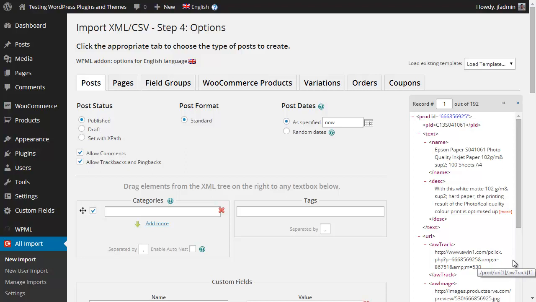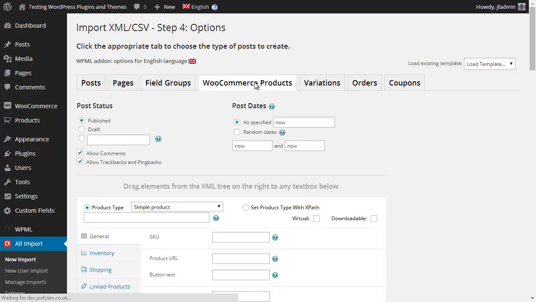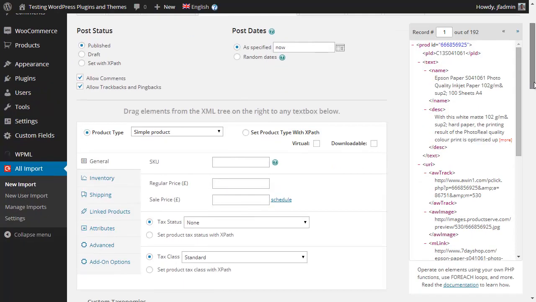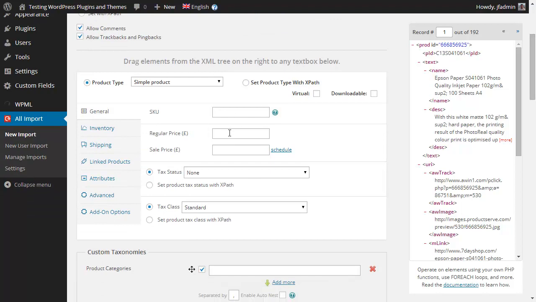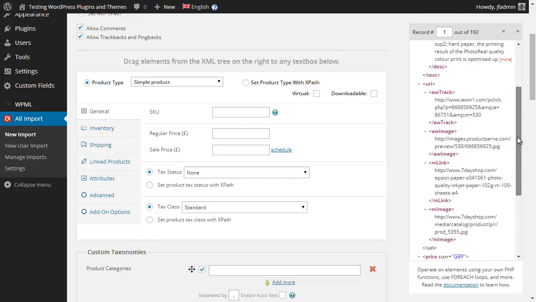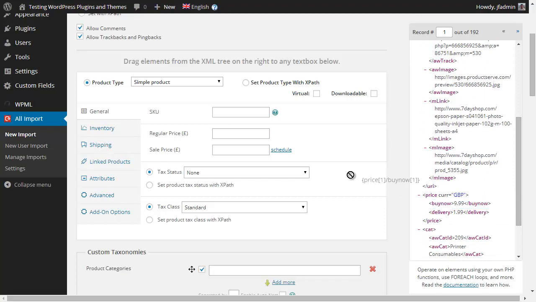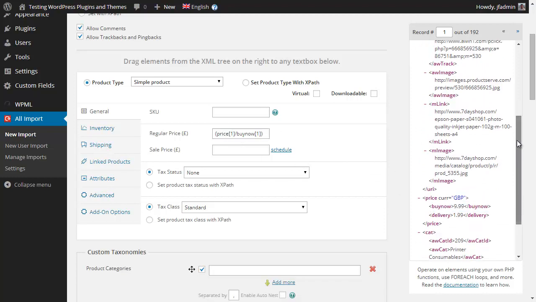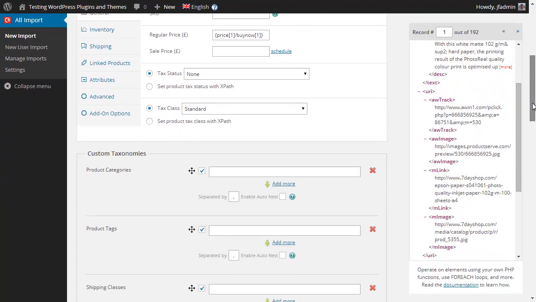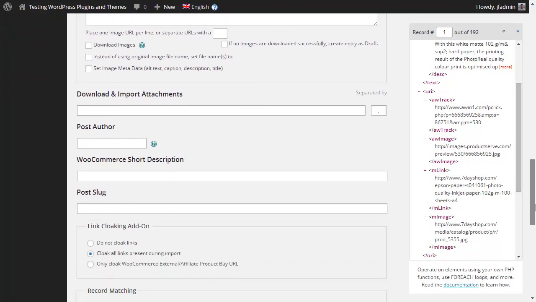As this review of WP All Import is focused on the extensions and add-ons that are available for this plugin, which are installed on this test site here, we can see there's a WooCommerce products tab. If we click on that, we can see some of the WooCommerce fields here. You've got things like price and sale price, which should be familiar to anyone who's used WooCommerce. We can also drag items into here. So if we look, we've got the price, we can drag that in there, and you can see other things.